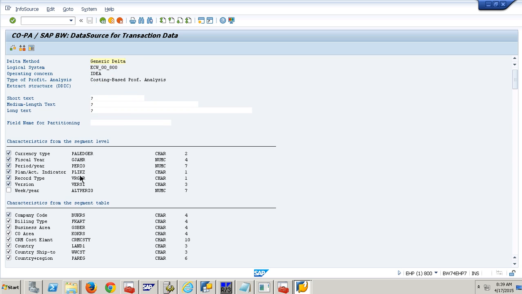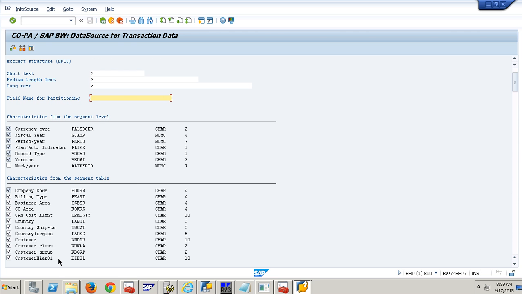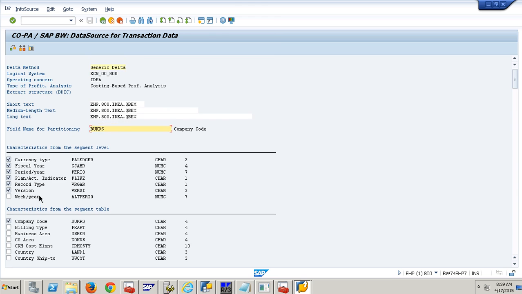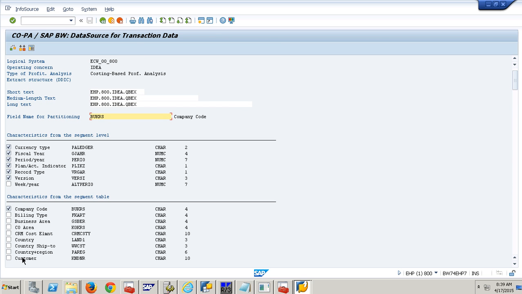And then further down you select all the columns you want. These fields come from the operating concern definition. They have defined characteristics and value fields, and it lists them out. You can just select what columns you want. So what you can do is type equal to init. If you type in this command, it automatically takes the short, medium and long description, and the field for partitioning also automatically, and it deselects all the fields below. You can just select what you actually want.